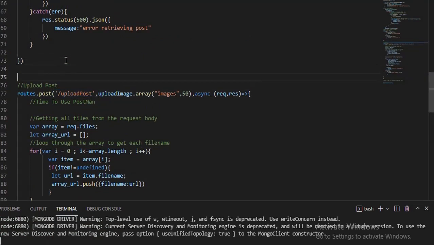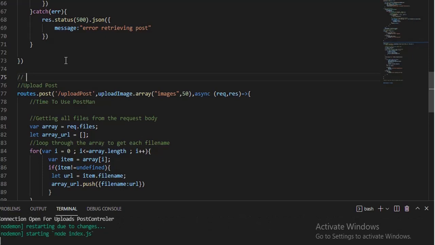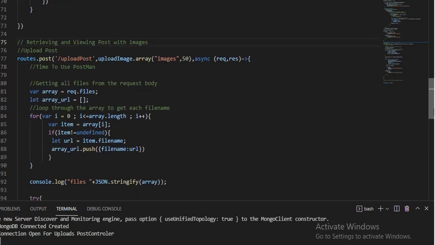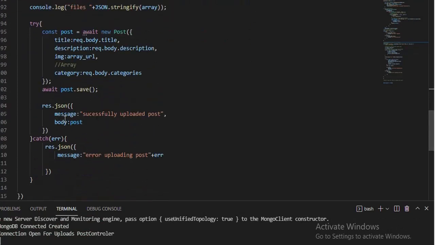So now the upload post, I'm going to do the retrieving post and viewing post. So let's remove this post here and just use a dot. You'll see what will happen right now. That's just so that everything will be in the same line.